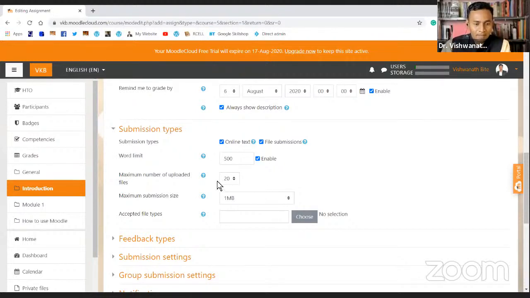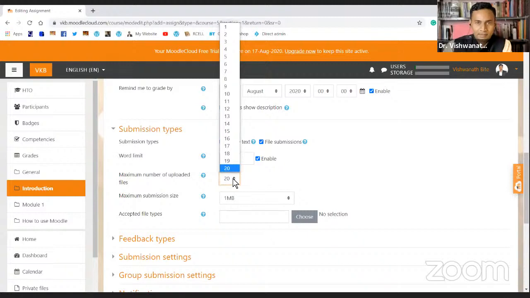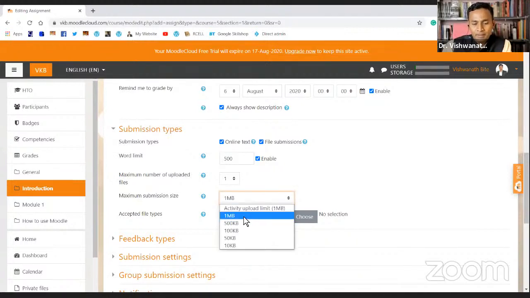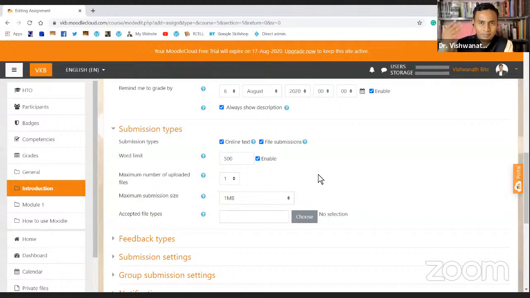Okay. Maximum number of uploaded files, I don't want 20 files. Definitely I want just one file, and maximum number of uploaded files should be one. Maximum submission file size, it should be maximum 1 MB, because bigger files will take a lot of space and we don't want that.